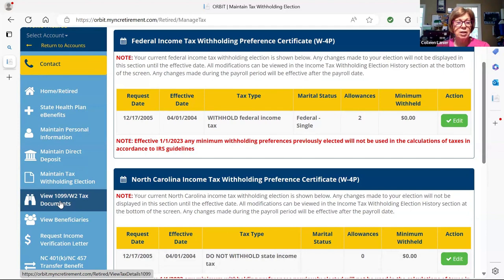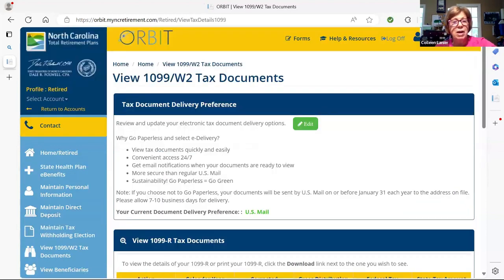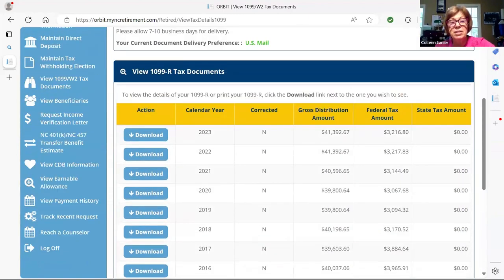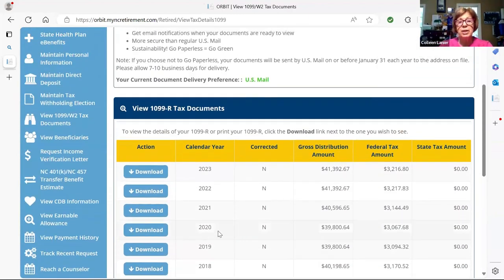Now your tax documents. You can go right on here and it's got all your years, your last several years, if you need to get your tax documents. You can print that and get a copy of that.